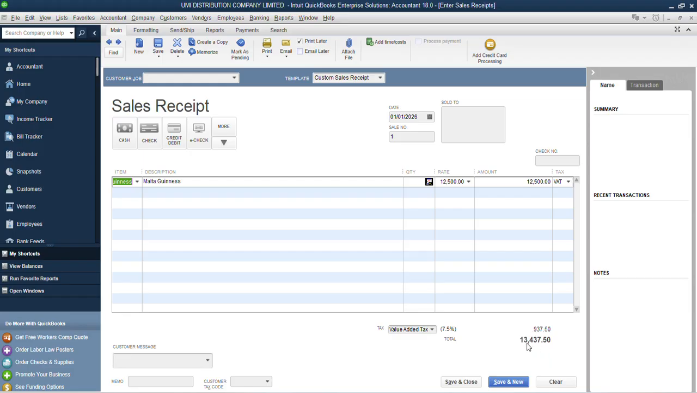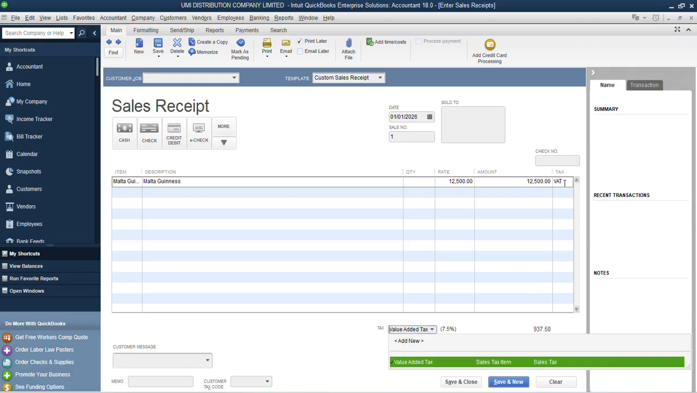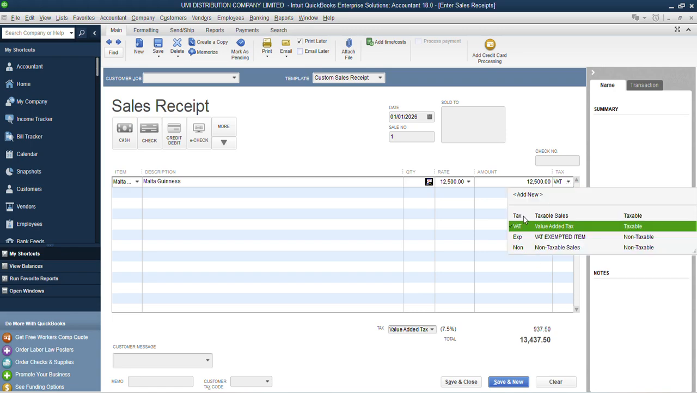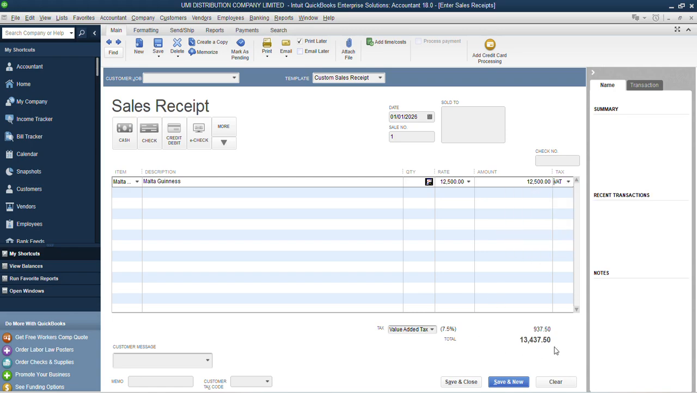But that is not what we meant when we say the cost of this item is 12,000. That is not what we meant, right? So when you add the item, you are saying that the item cost is 12,500, but you are entering the item price as 12,500 plus VAT, while in your setting you are leaving the 7.5% VAT active.